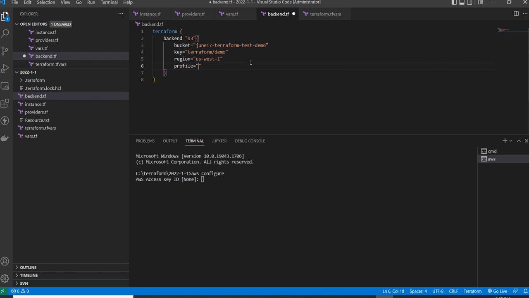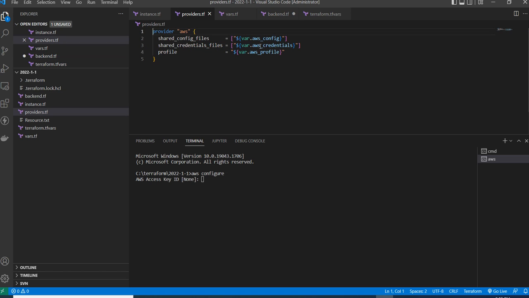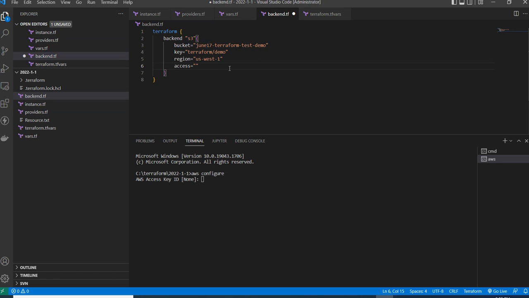Otherwise, if you're not using the profile, you just give the access key and secret key here itself. There might be a question: why can't we use variables for the access key credentials? Here I need to mention that you can't use variables in this backend. Variables can be used only in the later stages of Terraform. So you can make use of the access key and secret key like this, but I don't want to hard code it over here. Instead, I can pass it in the command.